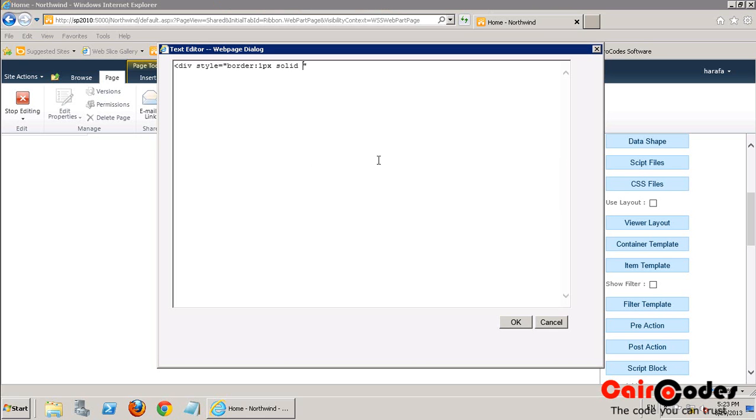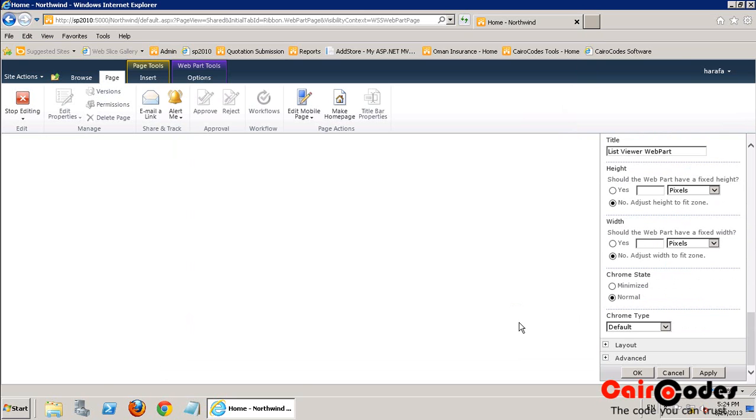Now, let's add some HTML content. Here is an HTML element with border style. Border 1px, solid, and blue color. Let's add first name text and then colon and finally add a break element. Let's add last name text and then colon and finally add a break element. Let's add city text, colon and break. Now, let's click the OK button, and then click the OK button on the webpart properties panel.